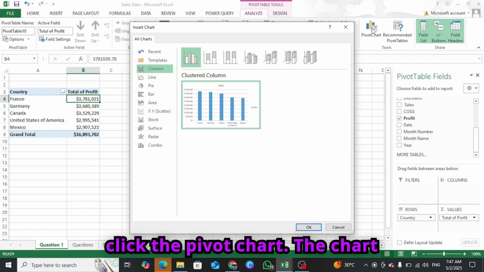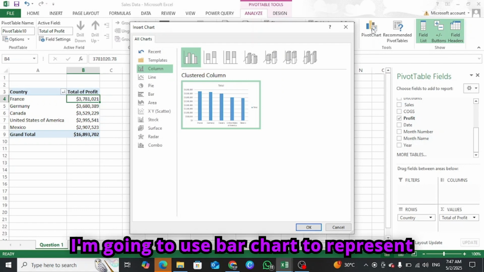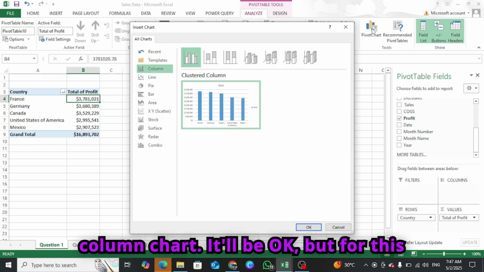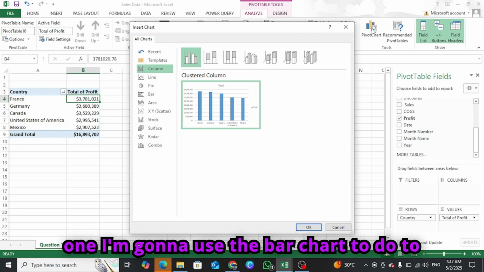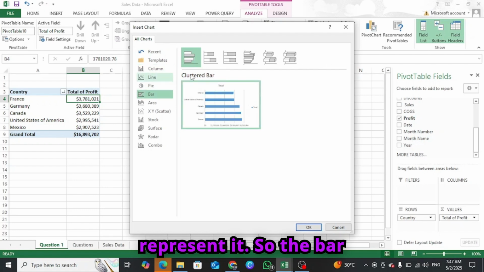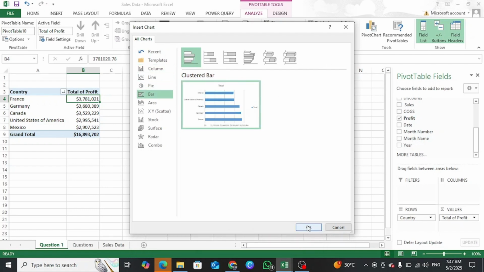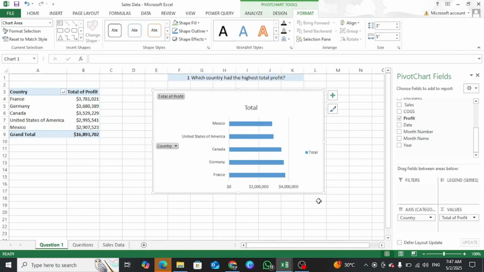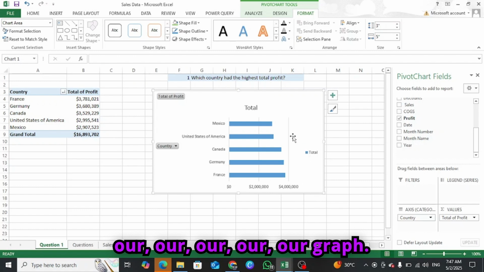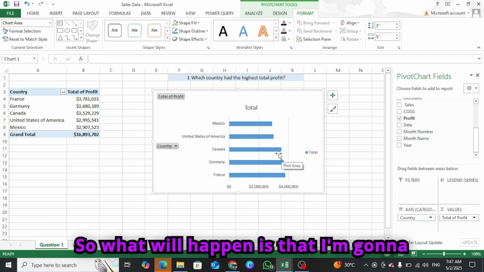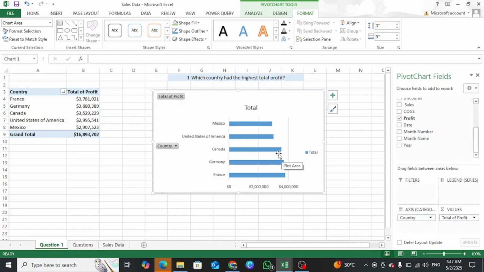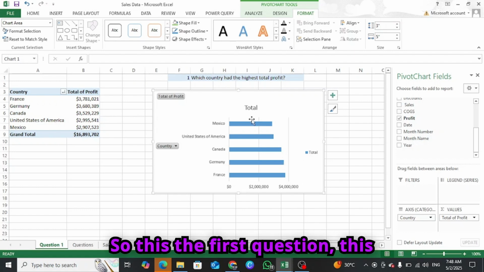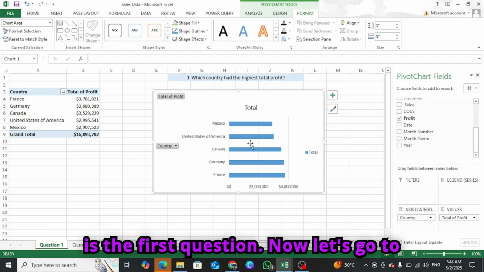Now, for the chart, I'm going to use a bar chart to represent this data. A clustered column chart would also be okay, but for this one I'm going to use the bar chart. Click OK. There we have our graph. I'm going to create all the graphs, then bring them together and format them. So this is the first question.